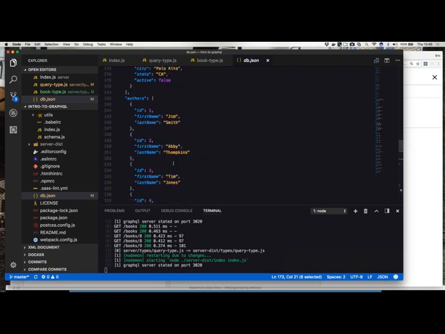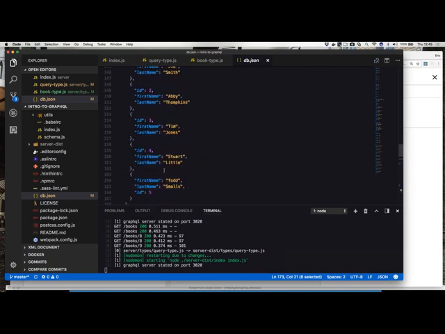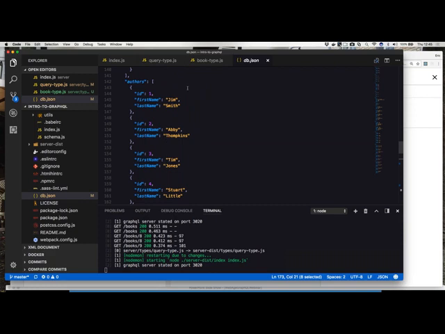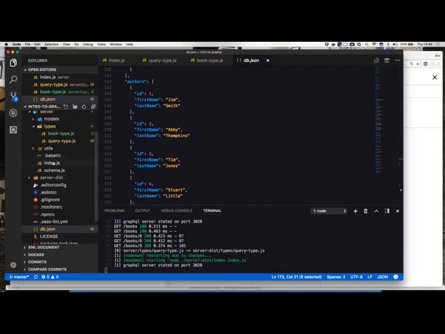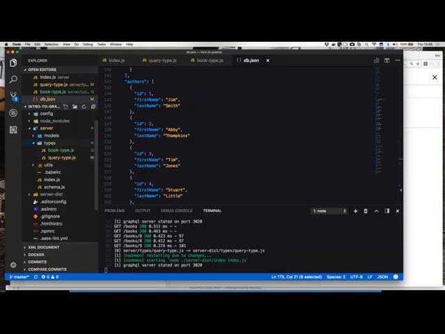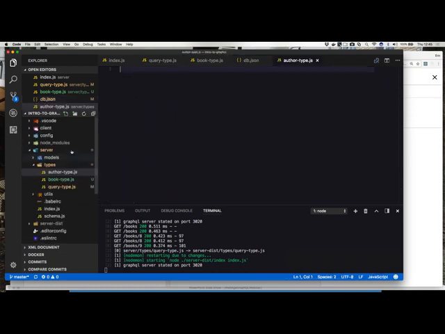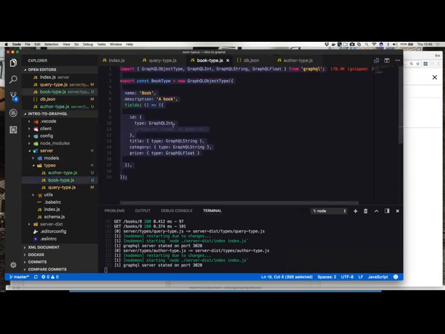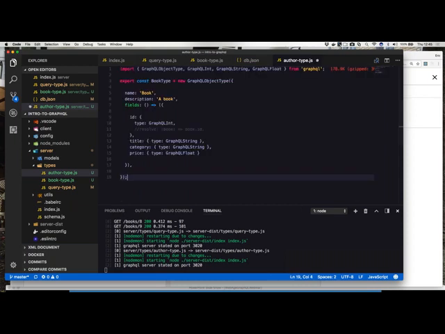And then at the top here, we actually have a bunch of authors loaded into the system. So we're going to write a little bit of code here to tie the two of these together quickly. So inside of types, I'm going to create a new file called authortype.js. So there's author type. And I'm just going to come over and grab the code here for book type, paste that in here to author type. And we're going to make a couple of changes.